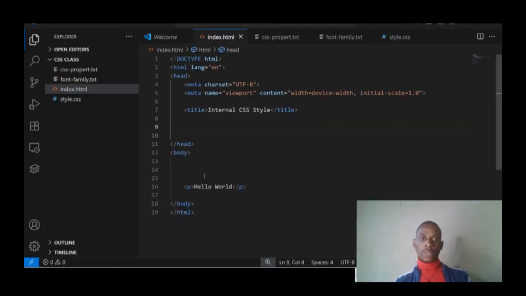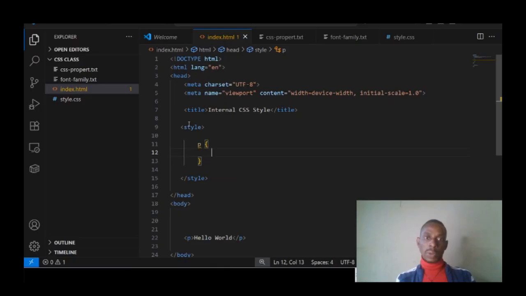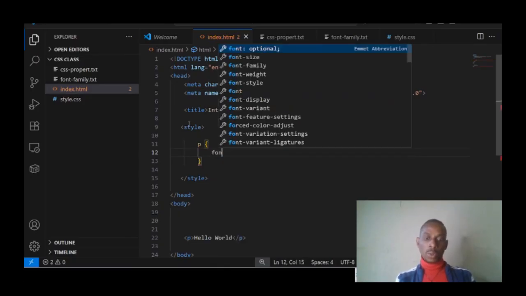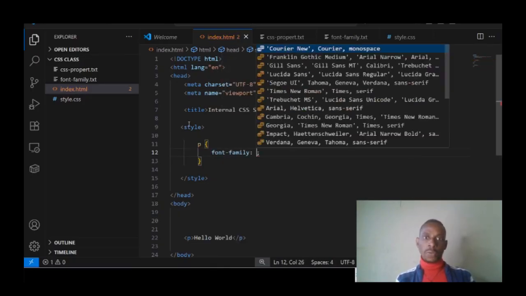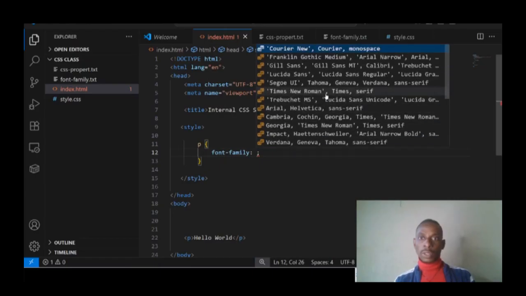So now let us try to apply the fonts on this element. All styles should be in the style tag, right? So we are going to use our selector to select the p, and this is our syntax. Then the property we want to make use of is font family, right? Once you are in VS Code and you type font family, it is going to give you suggestions of the different fonts that you can use.